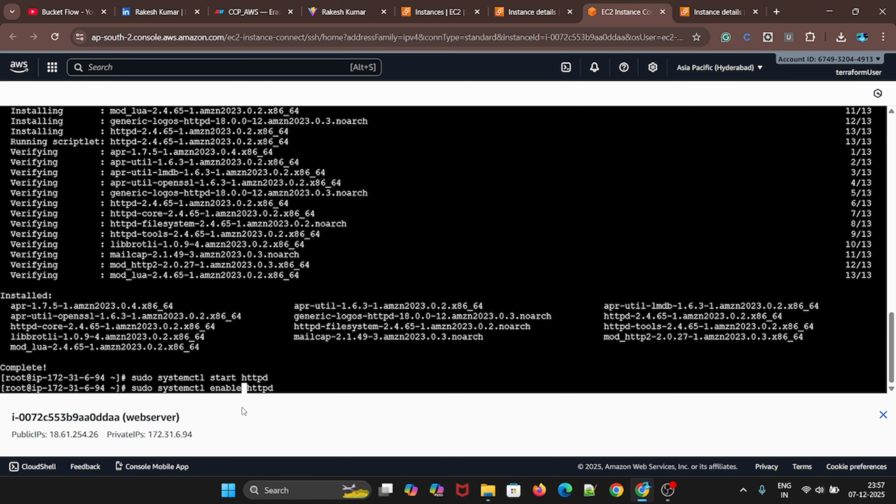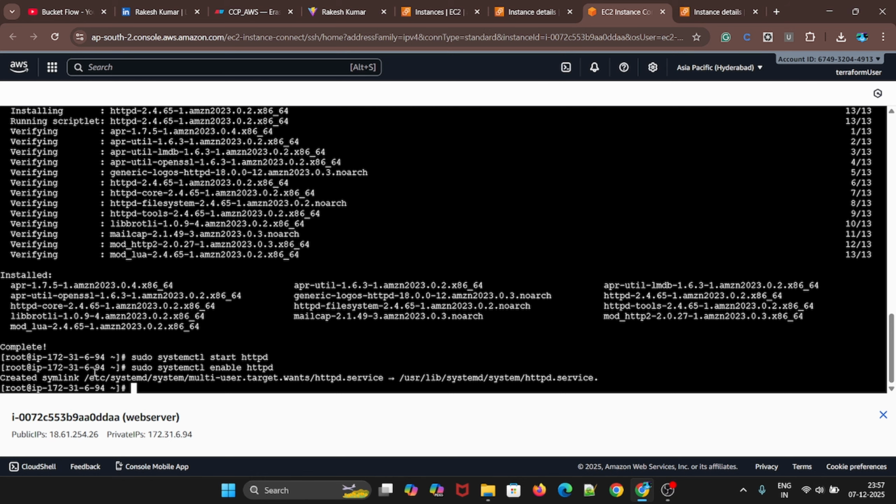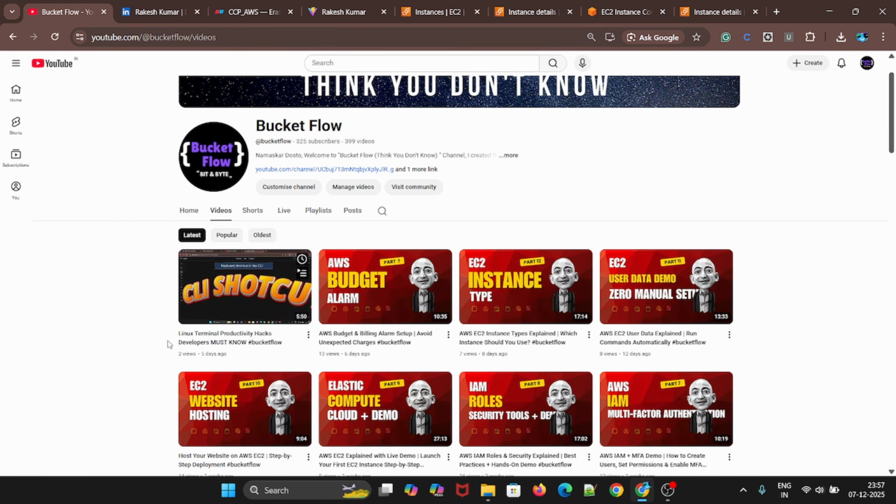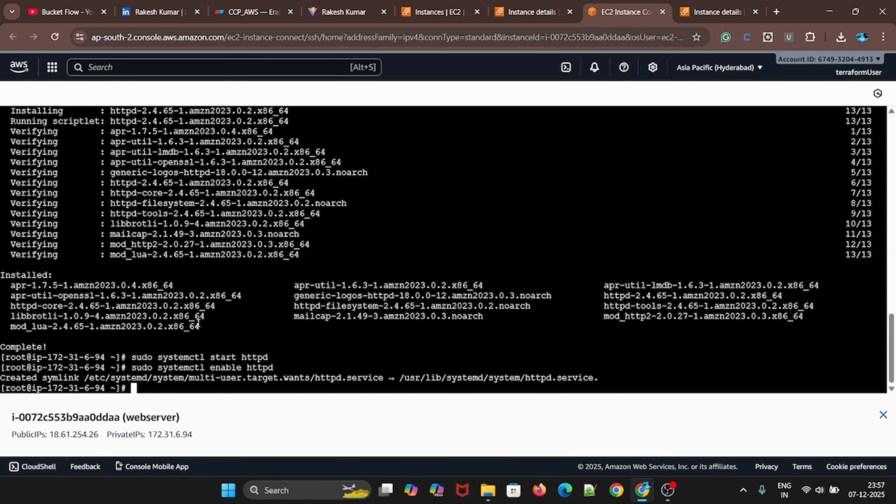Okay, basically if you want to know the shortcuts used in the CLI, I have one video. You can check it out to use Linux and CLIs smartly.